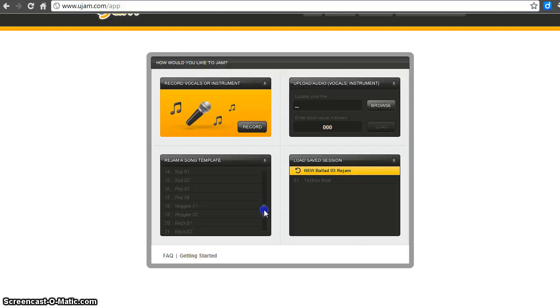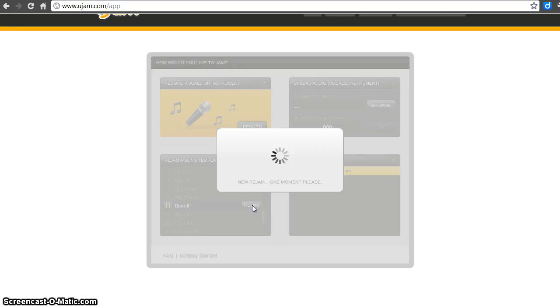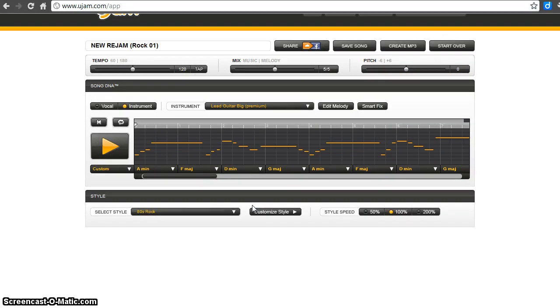And as I said, you can look through these and pick the one you want to do. I like rock music, so I'm going to pick this one. All you have to do is click Rejam, and that will load the segment that you've selected into the application. And then there's a lot of stuff on this page, so I'm going to kind of go through what all there is here.